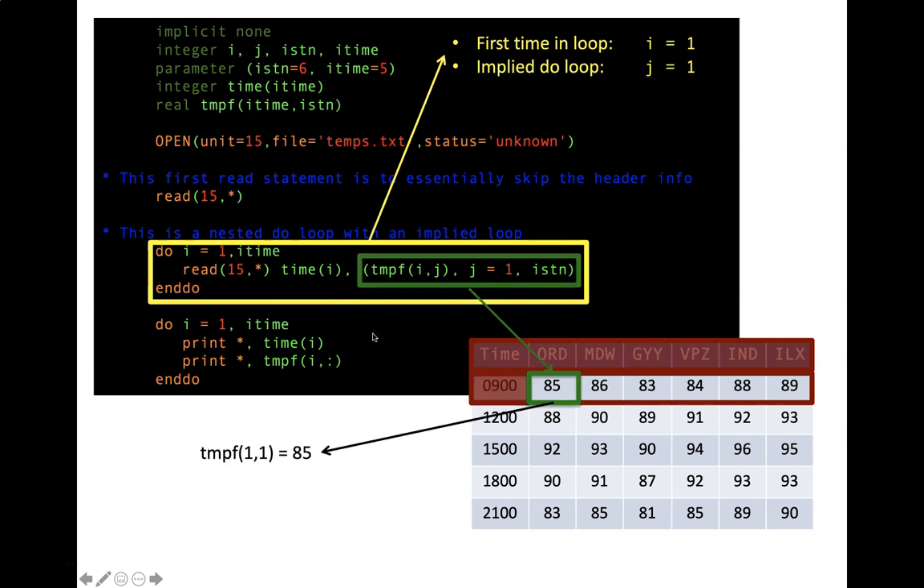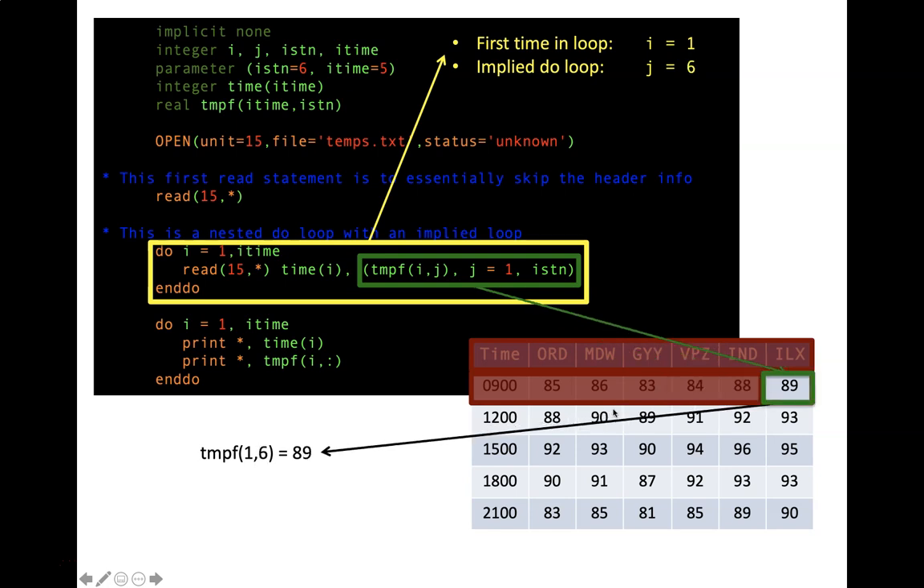Then it's going to move on to the inner do loop, which is an implied do loop, and read across. Again, initially i is still equal to 1 and j equals 1, and so we're going to store in temp(1,1) the value 85, since 85 is the first value that we're reading. And then we read across to 86 and store it in (1,2). Then we'll store 83 in (1,3), 84 in (1,4), 88 in (1,5), and 89 in (1,6).